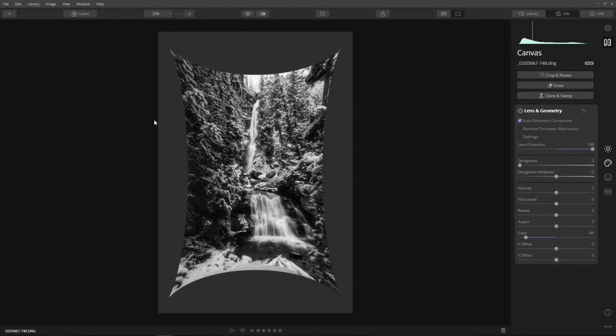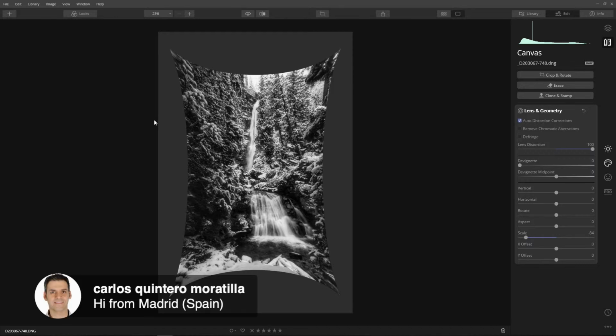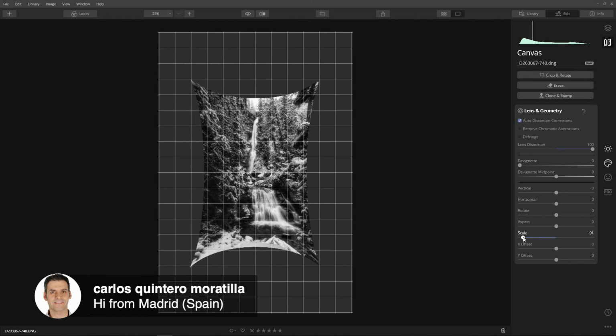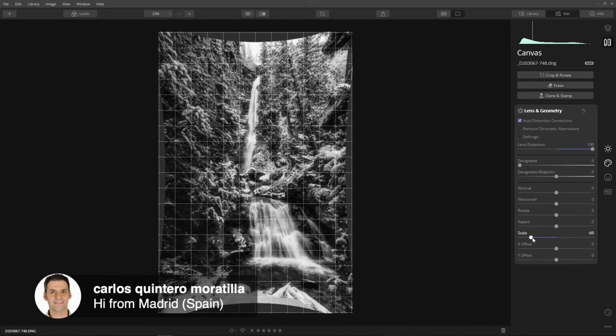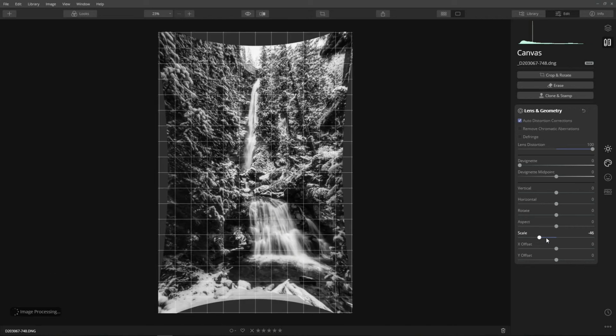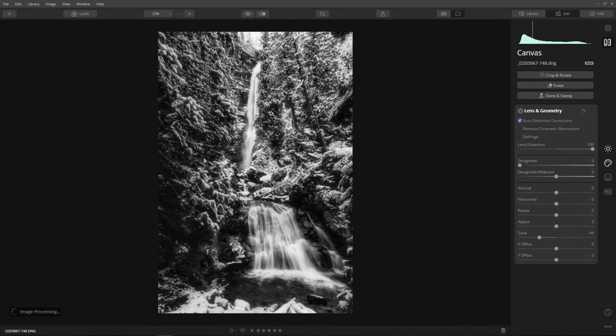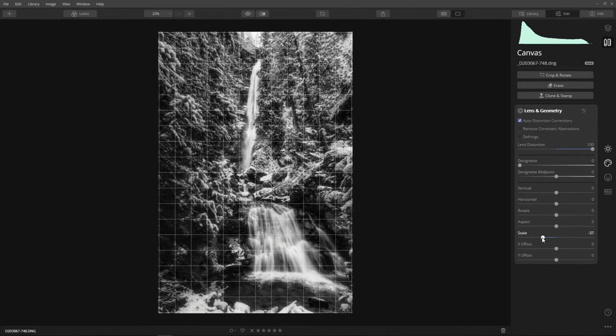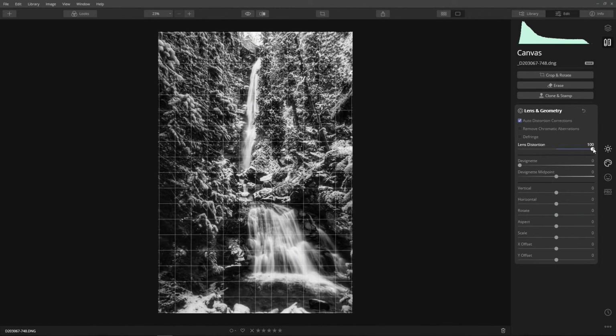So what we want to do now is bring the scale back up a little bit. There we go. I still have to fill the gray, and I got it right about here. So with a positive value, I pushed it out. This was a real quick fix.